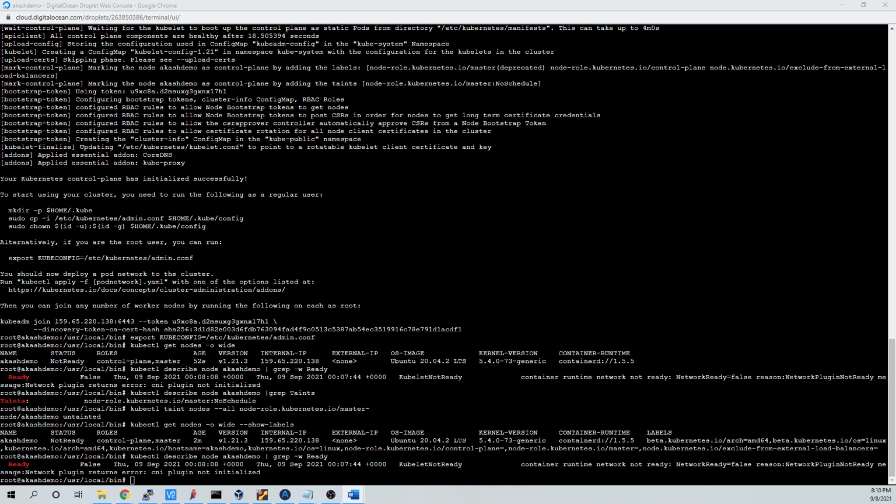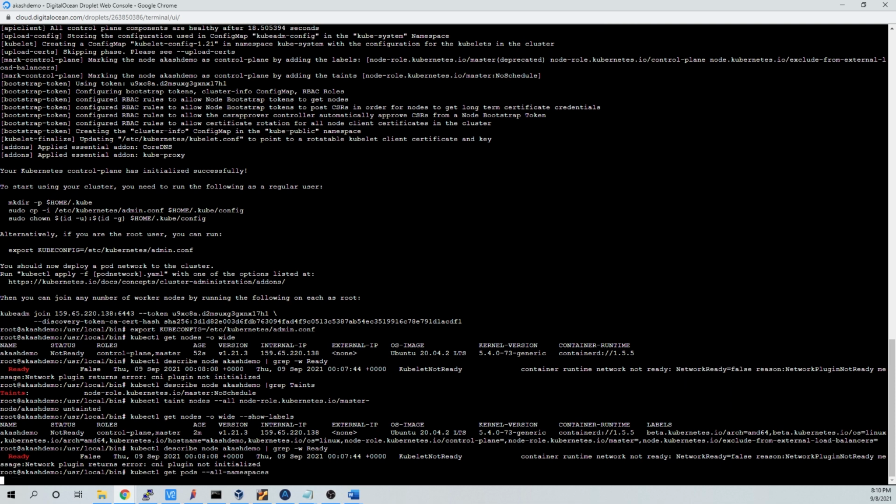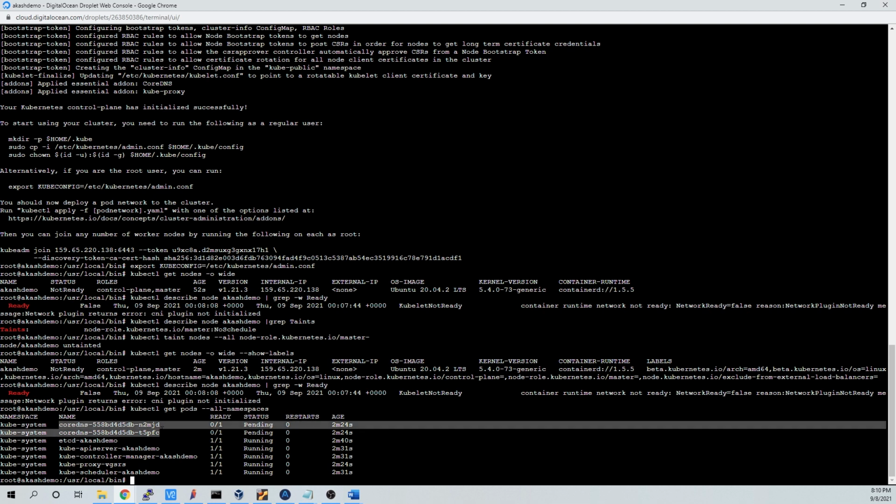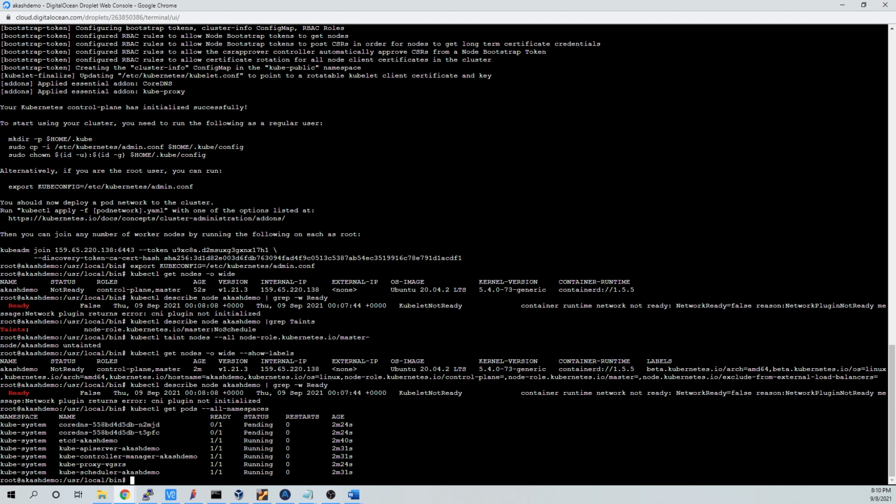All right, so next thing we're going to do is take a look at our nodes, make sure that everything's running. You'll see here that the DNS is not running, core DNS, so we're going to install that. And now we're going to install a Calico, and that's what's going to eliminate the CNI plugin not initialized issue that we're seeing there.